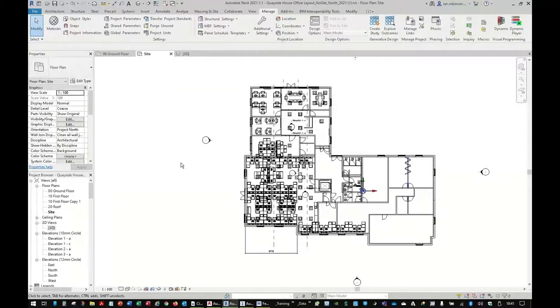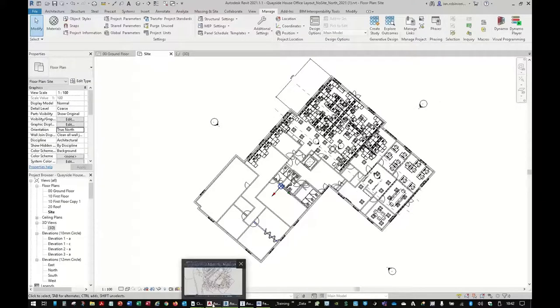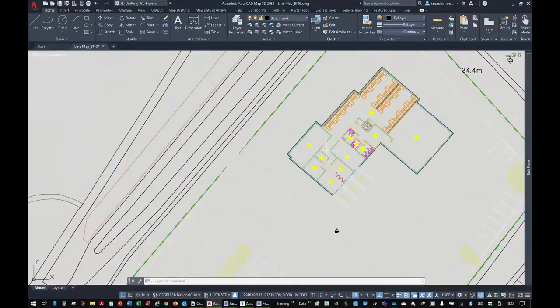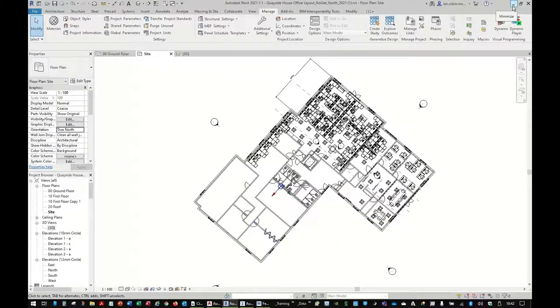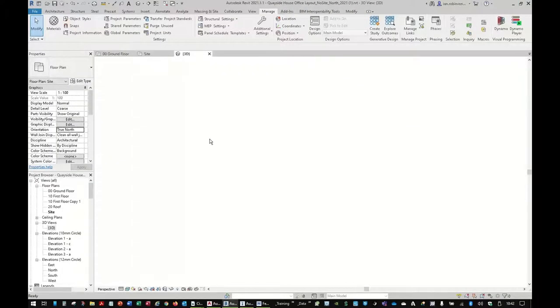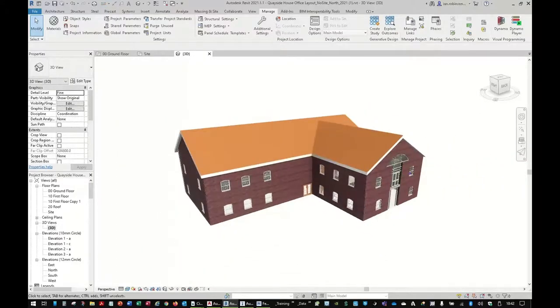Okay. If I was to change that to true north, we should see it rotate as well. Let's compare that to my AutoCAD drawing. There's the AutoCAD. That's where I decided it was going to be, and that's where it is now. So we have shared our coordinate system. Okay, so that's setting the coordinate system on Revit.